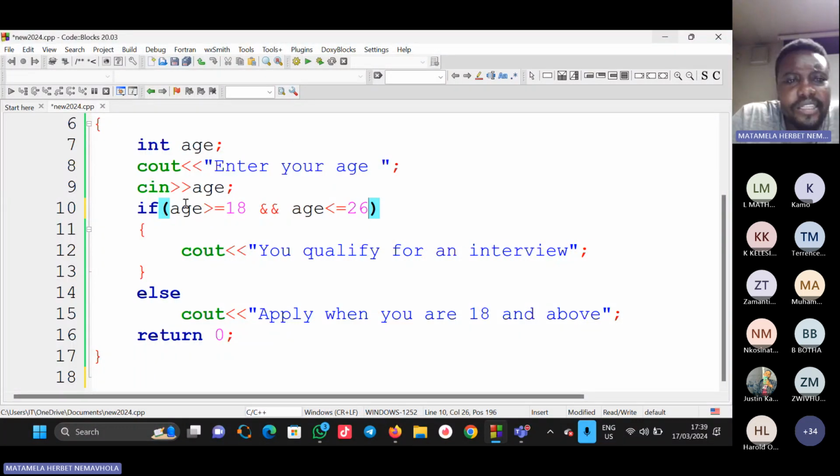Take into account how I'm writing greater than or equal to and less than or equal to. I'm not writing them the way maths writes them; the equals sign comes after. You must take note of that. And my and there has two of them. So in this code now, whatever is not between 18 and 26, it won't accept, and they won't go to the interview. Then we can change that to 18 to 26.